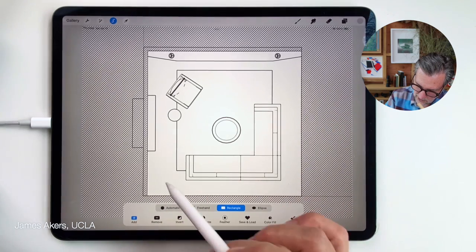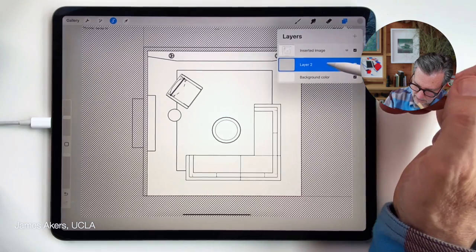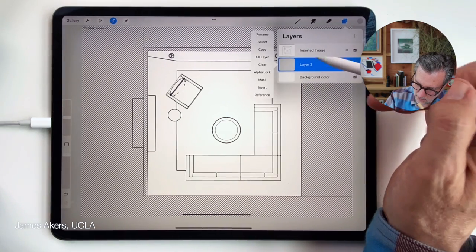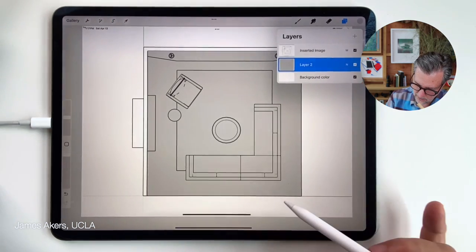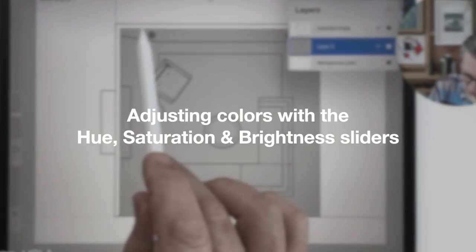And so now that area is selected, I can go into the layer menu. I can tap this layer that's waiting for some sort of color to happen. And I will go, in this drop-down menu, to Fill Layer, and in comes that gray color, okay?